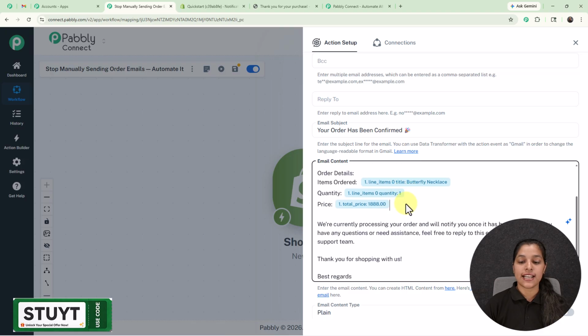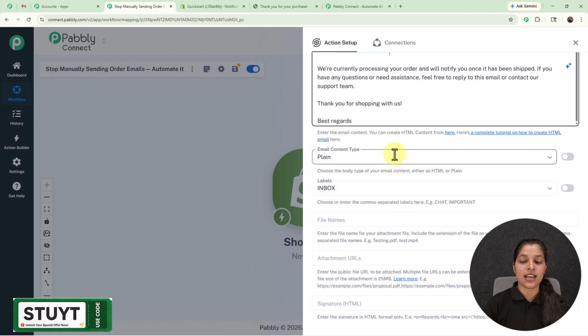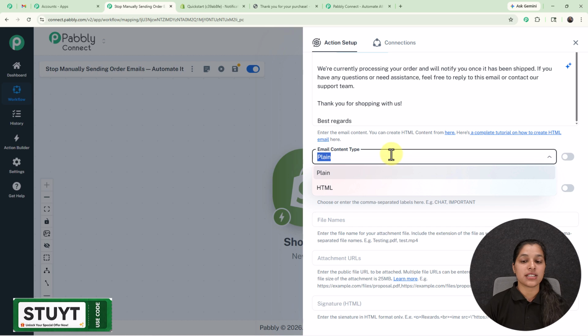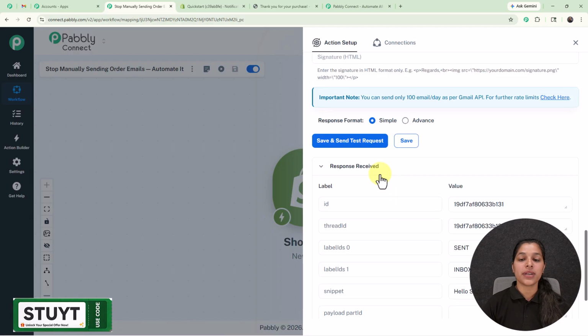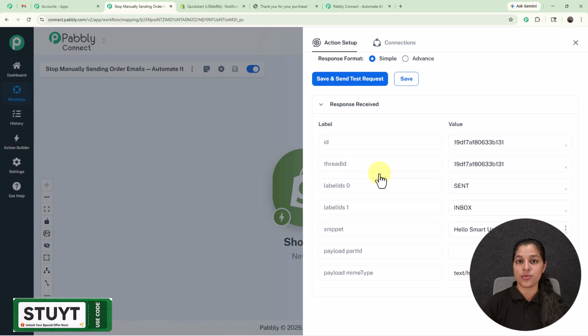Now we are getting this next field for selecting the email content type. So from here you can select your email content type, either plain or HTML. Now we are getting all these fields which are not necessary, so I'm going to just click over the save and send test request. And right here you can see we are receiving this positive response which demonstrates that an email might be sent to my user.